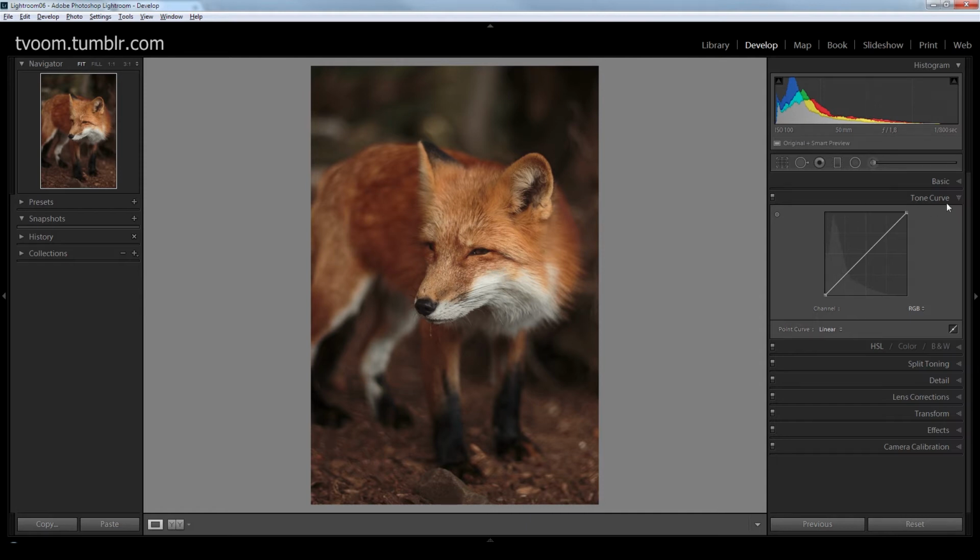What is the tone curve? If you look closely, you see that little, well, let's call it mountain, which represents the brightness values in your photo from left, pure black, to white on the far right. So this is kind of a histogram, or it is the histogram. It is basically the same thing as on top.